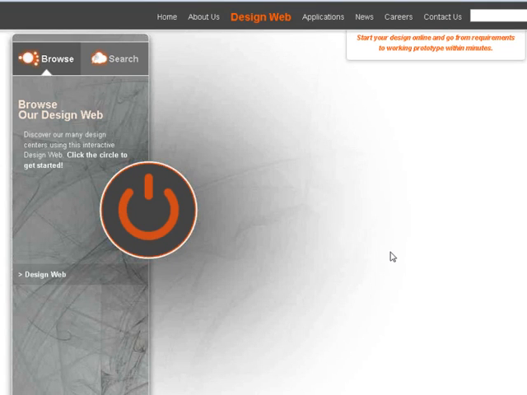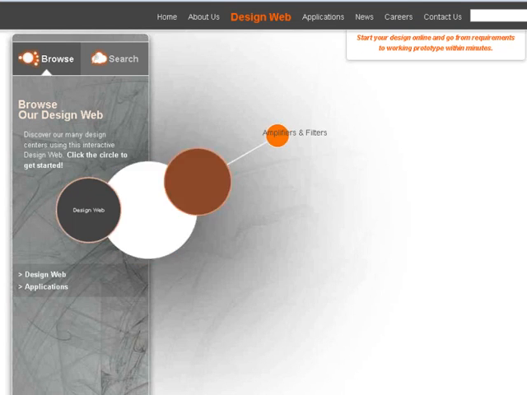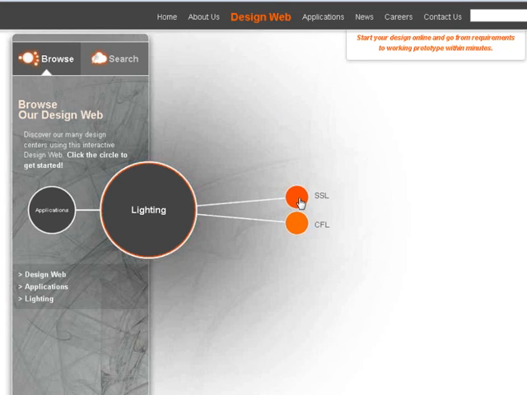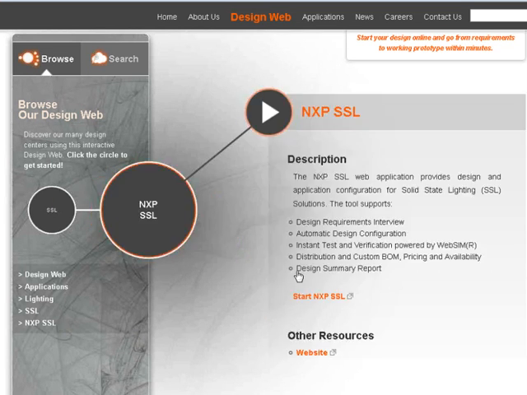This brings us to the Design Web Transom homepage. This is where you can access all of Transom's tools. We're going to choose Applications, Lighting, SSL, the solid state applications, and select the NXP tool.